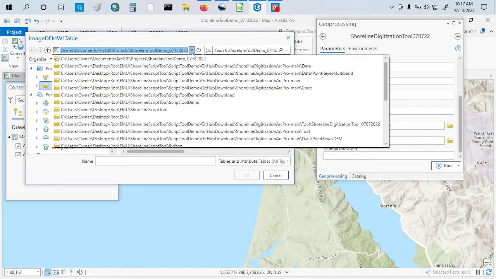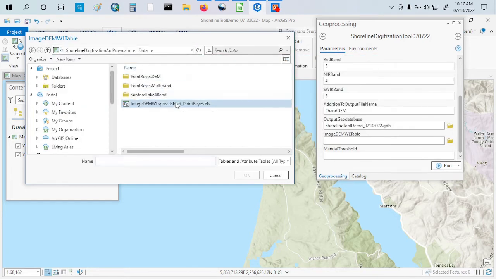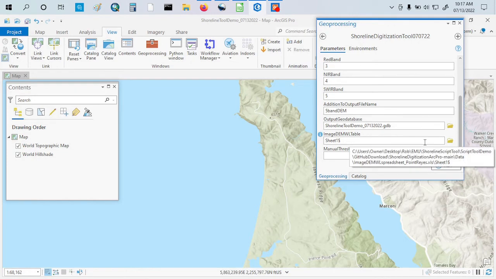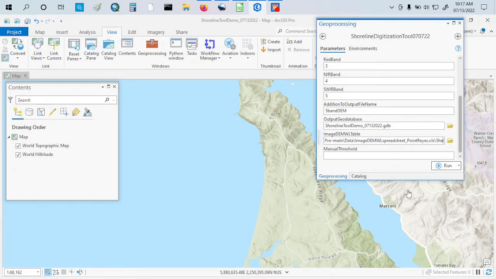I'll get back to, there's our sample data spreadsheet. Open that up. And for some reason it wants us to add the sheet or sheet 1, but that's not actually the format we need it in. We just need it with a .xls or .xlsx ending, so I delete that. We'll do a 3 manual threshold input again, run the tool, and I'll pause it and come back when there's an output.